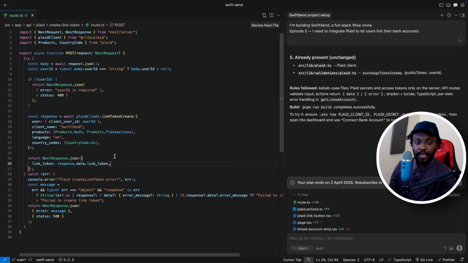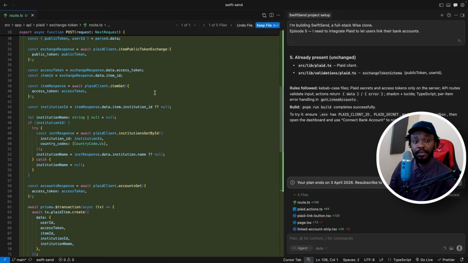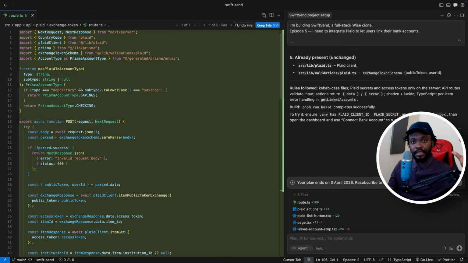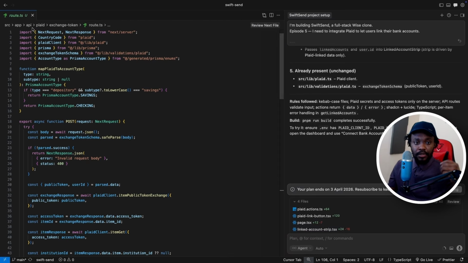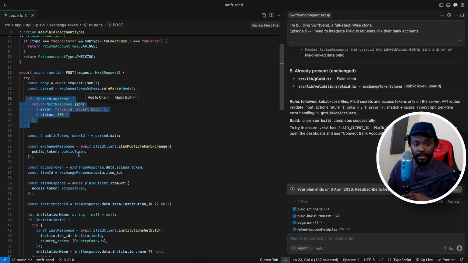So we're going to go on and review the next file. And this next file is another API route, which is going to help for the exchange token. So in here, what's going on? Let's see. Yeah, so we have the post, so it's going to return a post request. We're passing the incoming request. Remember the validation that we saw. If there is no success, we return an error response to the client.